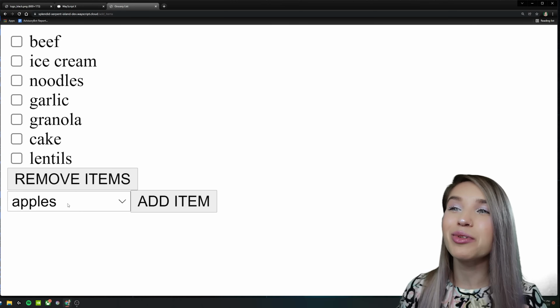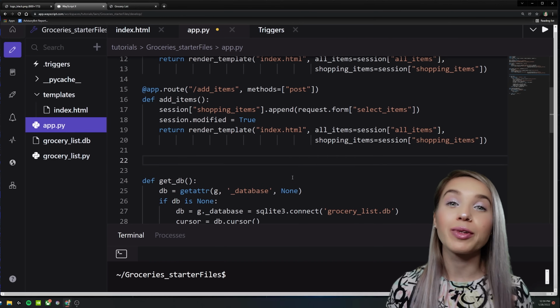Good job, you guys. Now let's move on with the remove items form. To do this, we will need to create a new route.